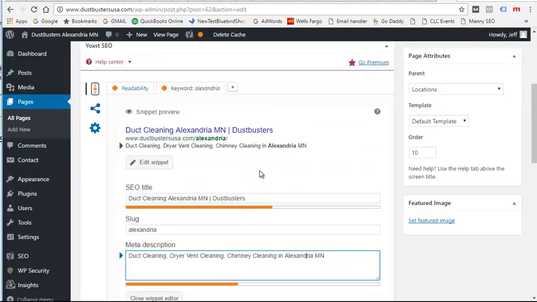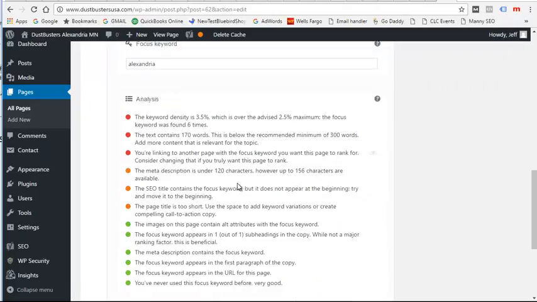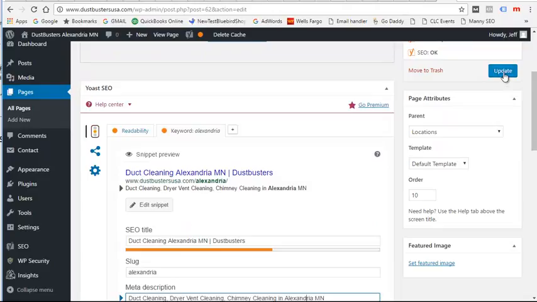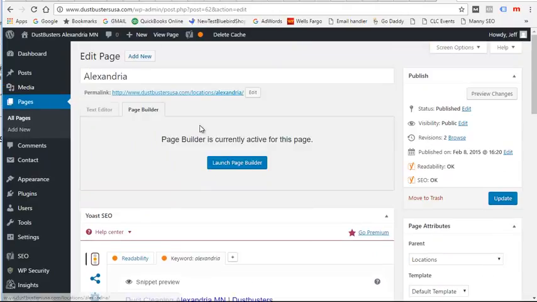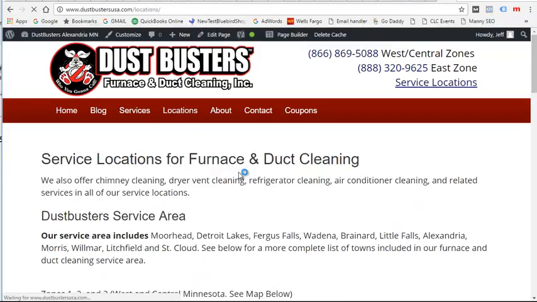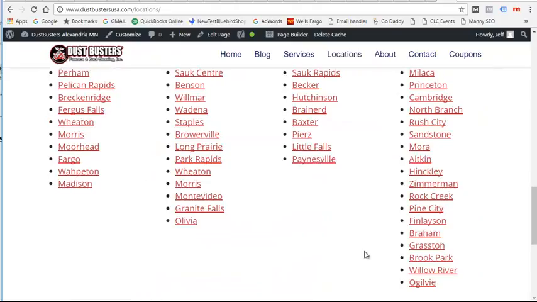All right, so I'm in the edit. Now all I have to do to save that is click update. And I don't want to change this one, so I'm not going to click update here. Okay, but let's take a look at the Zimmerman one, and then I'll show you how to change that one. I'll go to the page.